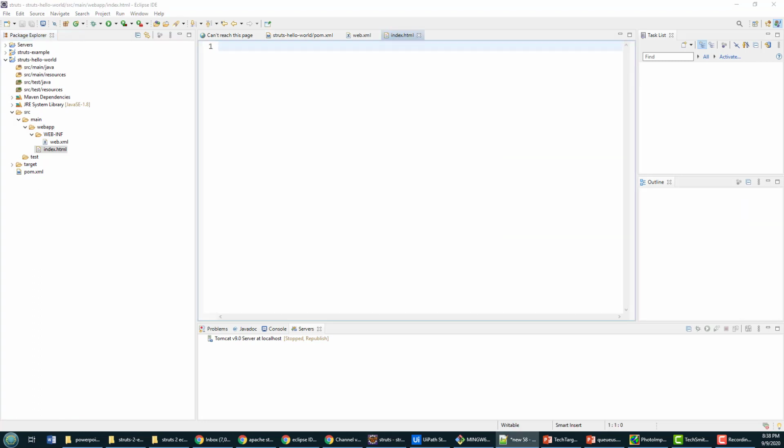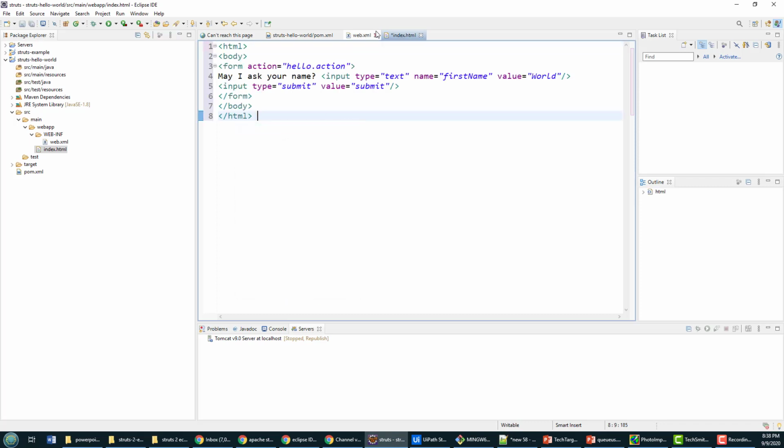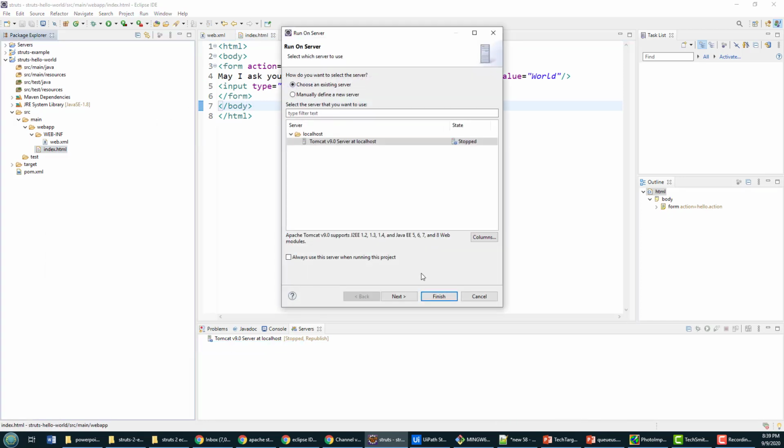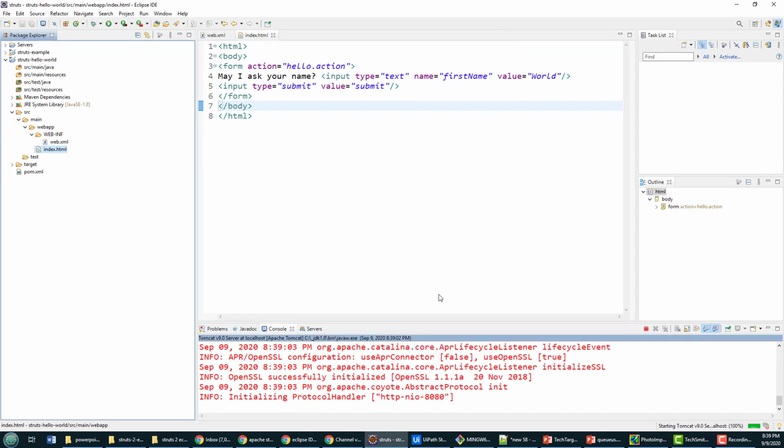And in this HTML file, I just want to basically say to the user, hey, what's your name? And so it's going to say, hey, may I ask your name? And then this is the input page. Let's see if I can run this input page. What happens if I try and say run on server? Can we actually just see what this page looks like?